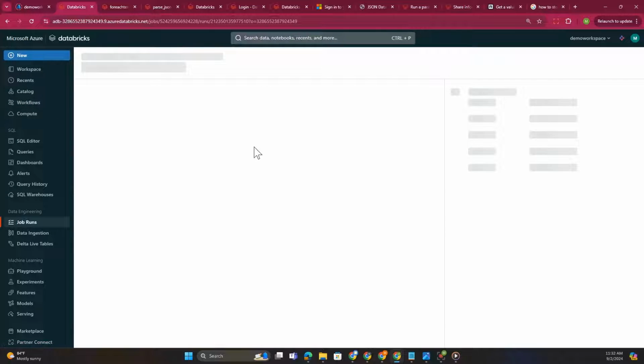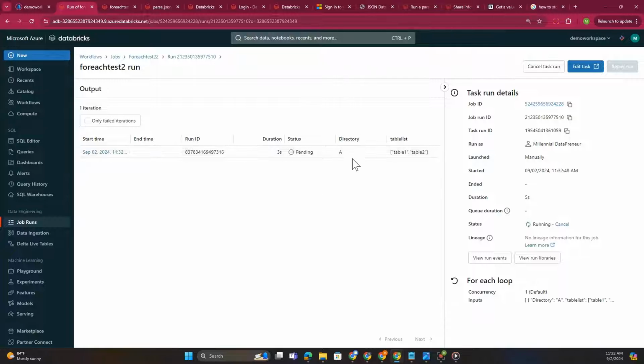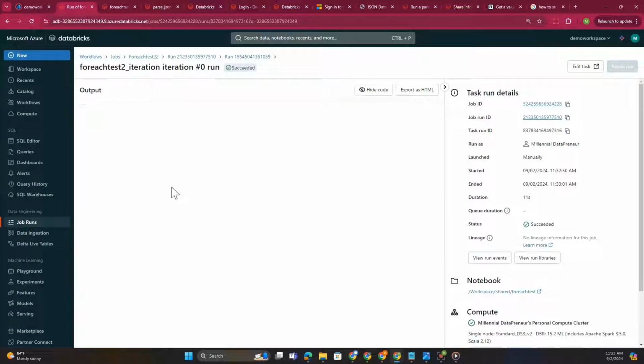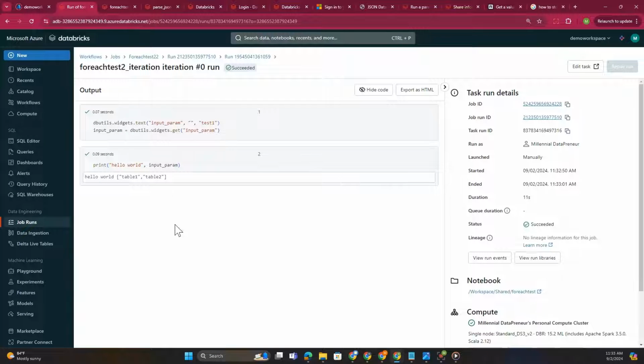Because I run it here, you'll see that again it's taking in the whole table list. It's not figuring out that okay, it should be just table one. It's taking both in the same batch. As you can see here, it's printing table one, table two.